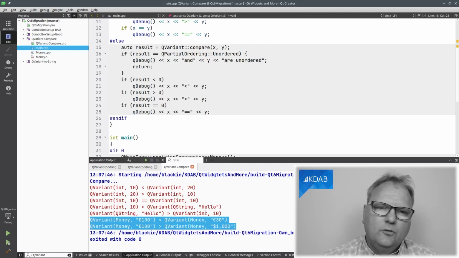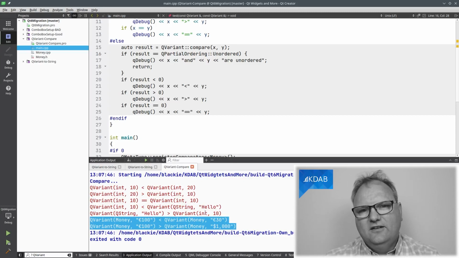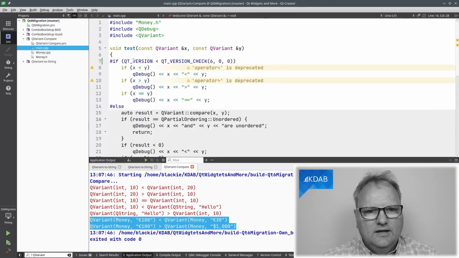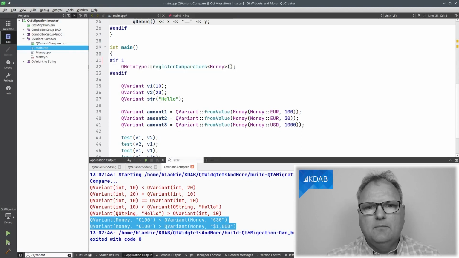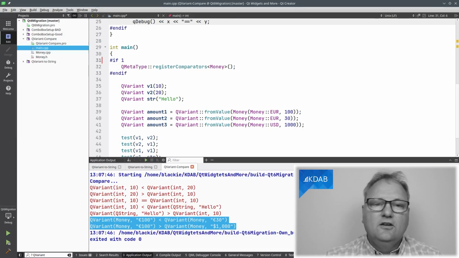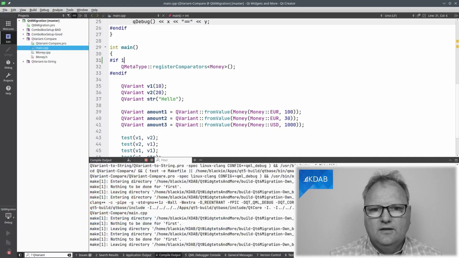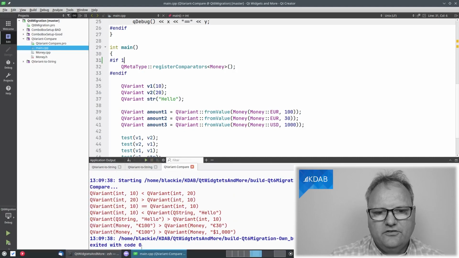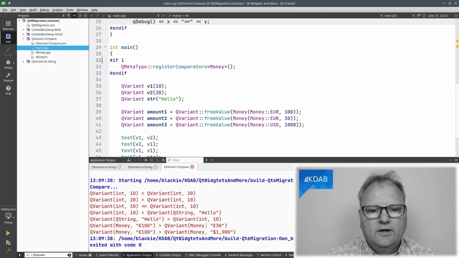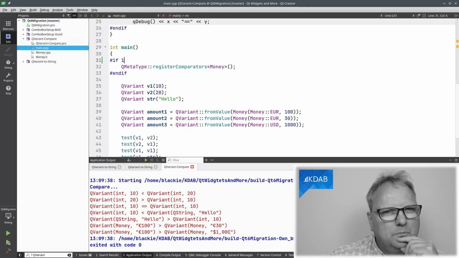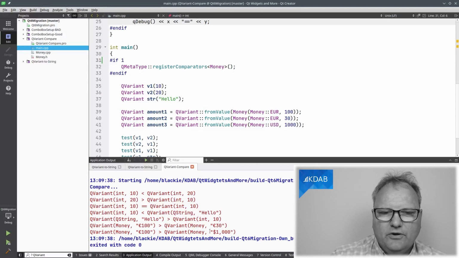And that's why we have this unordered facility now. For the money, it can be a bit better. It goes like this. If I just go here and register my comparators in Qt 5, so this is a Qt 5 thing, register those comparators, and now you can see 100 euro is more than 30 euro, and 100 euro is more than $1,000. But how can that be now? Well, that is for another episode.